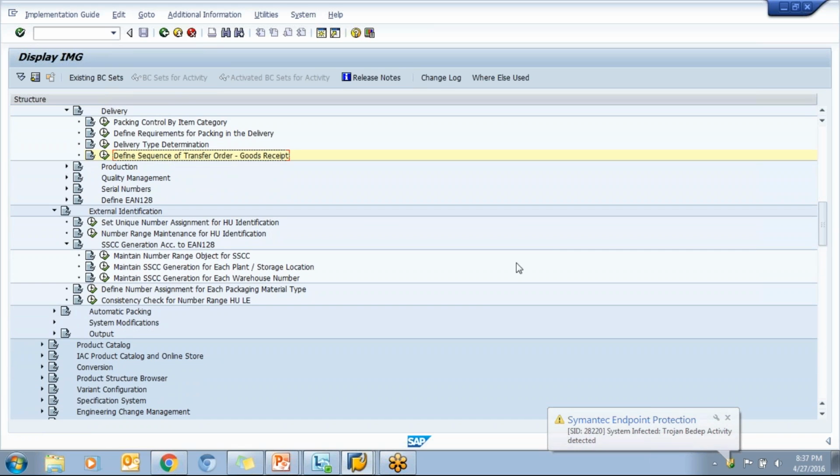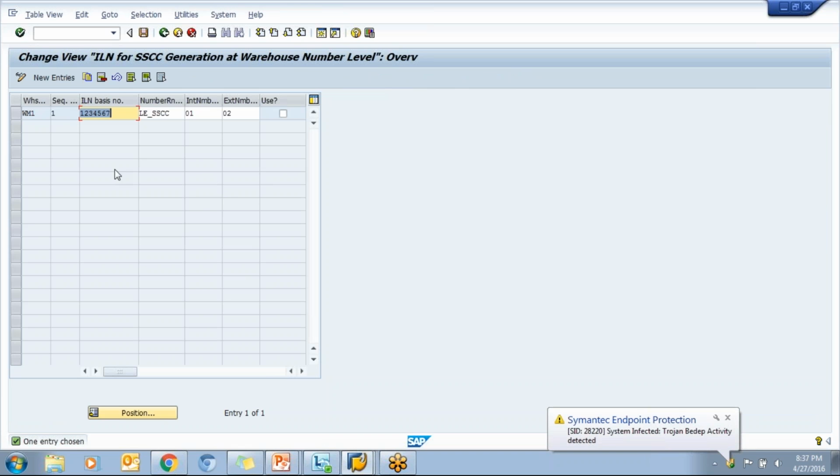Afterwards, once that is done, we need to maintain the number range for the warehouse number, because earlier we made it for the IM location. Now as it is WM related, we need to maintain it here. So I am maintaining 1, 2, 3, 4, 5, 6, 7. To make it understood, WM1, my sequence is this one. The number is 1, 2, 3, 4, 5, 6, 7, and this is the number range for this.